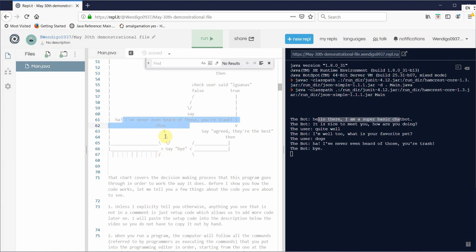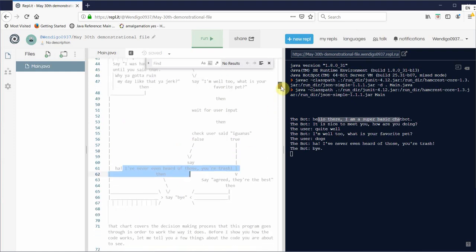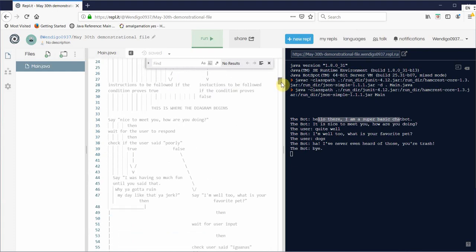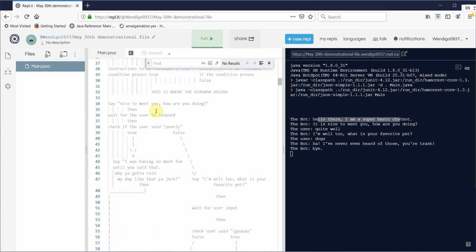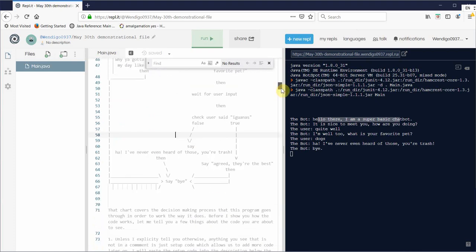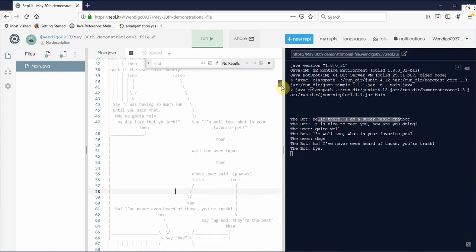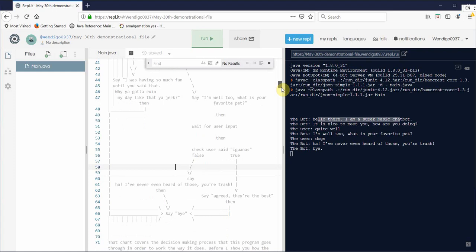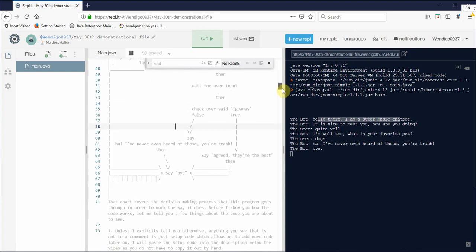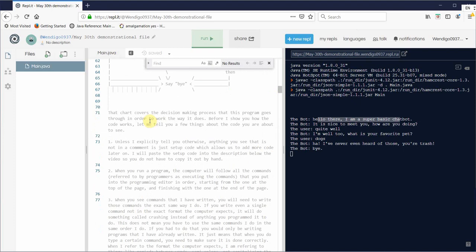And then it follows this arrow and says bye, no matter what. So as you can see, in this tree diagram, there are these decisions, and the list of cases of things it could be doing branches out over time, but then it all joins back together at the end. Most programs work this way. There are more and more branches as you go further down, but then all of them, or at least a lot of them, will join up at the end. So this chart covers the decision-making process that this program goes through in order to work the way it does.